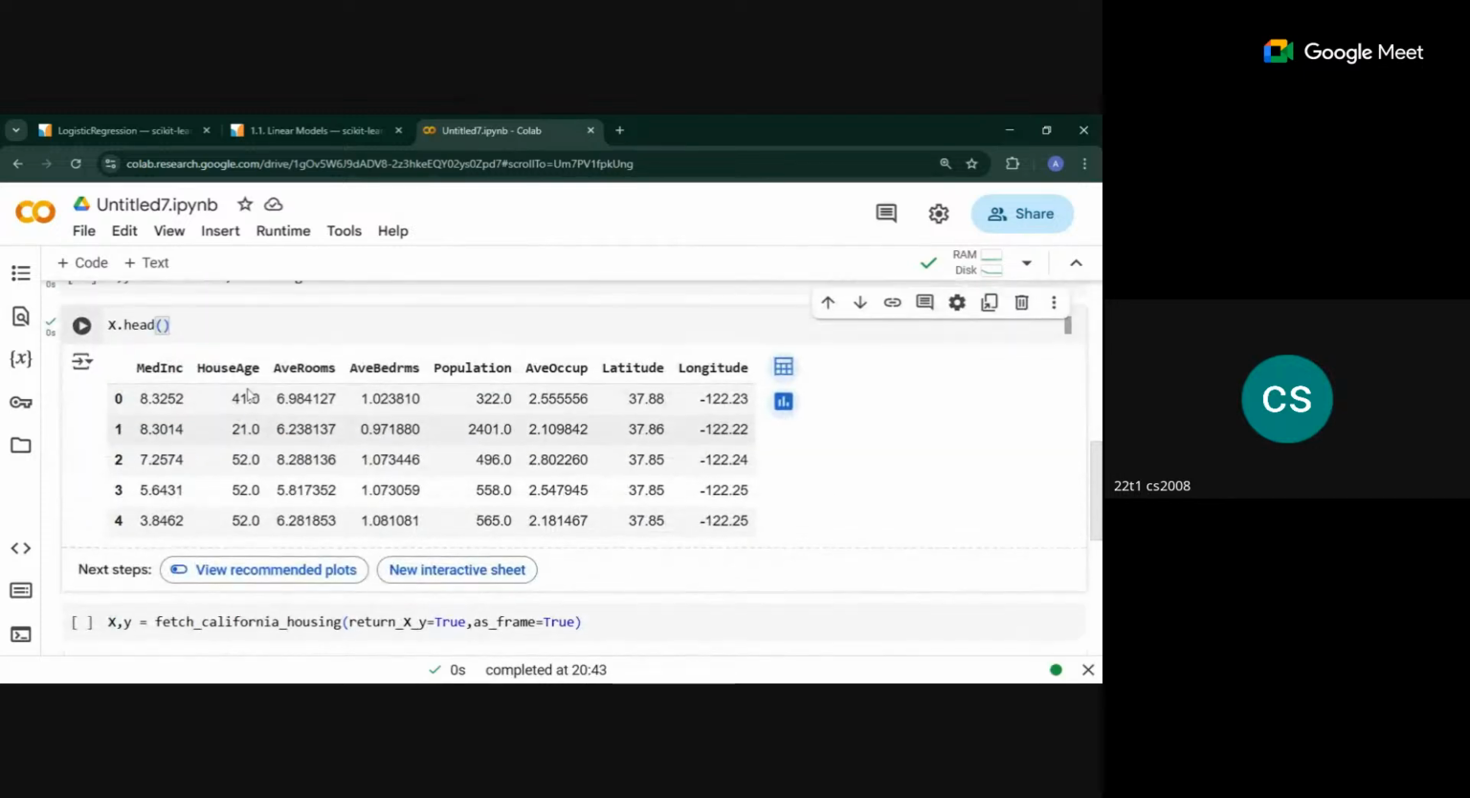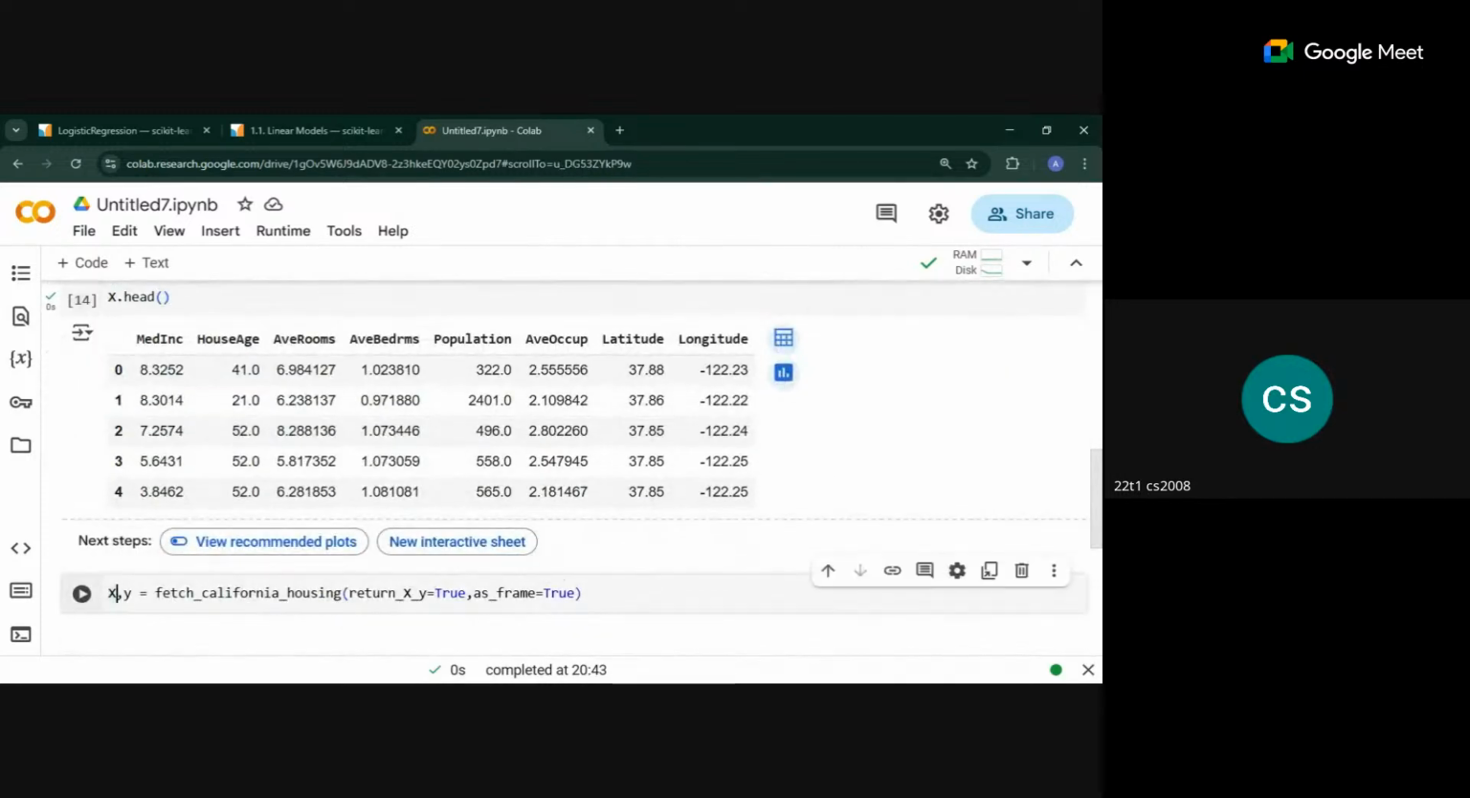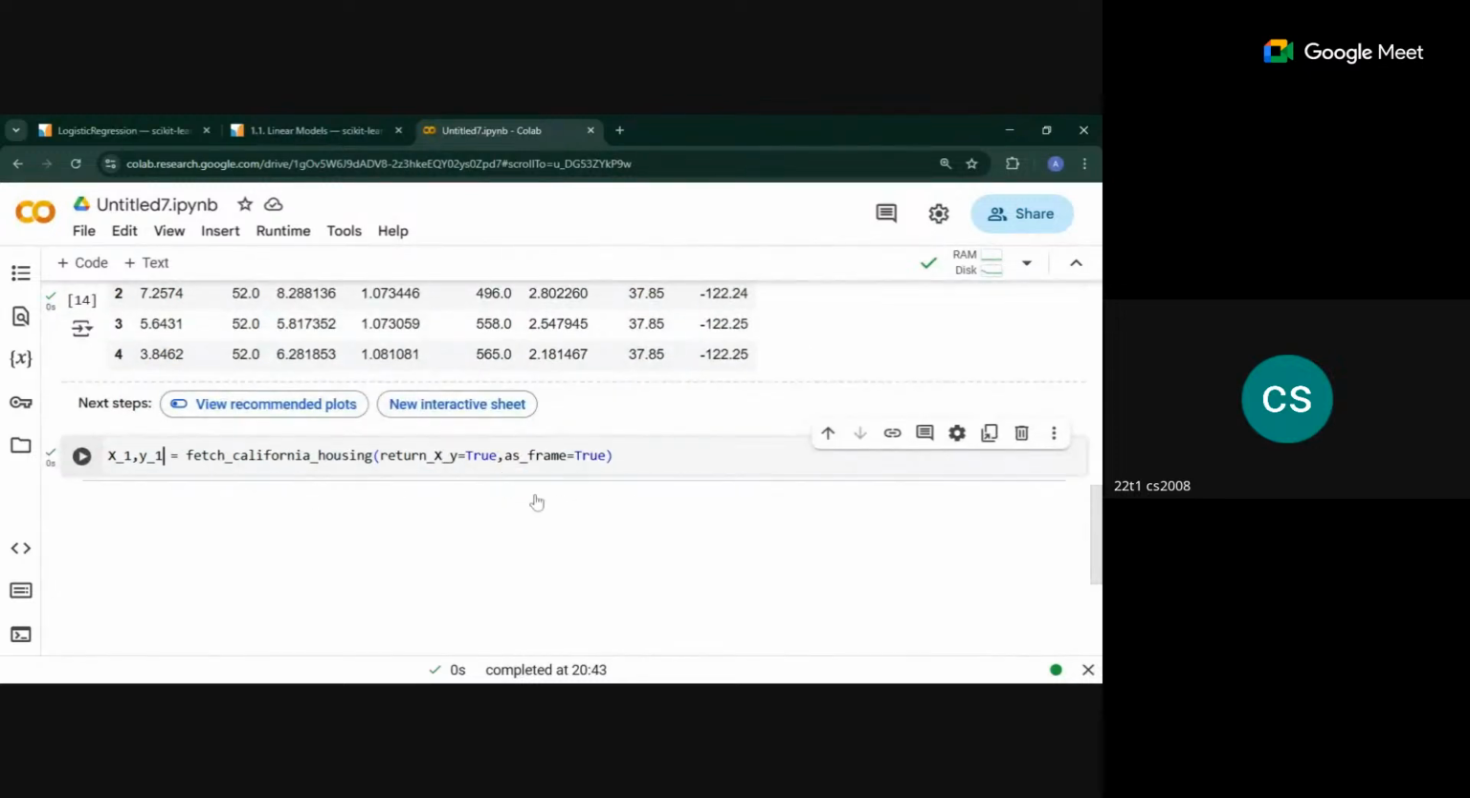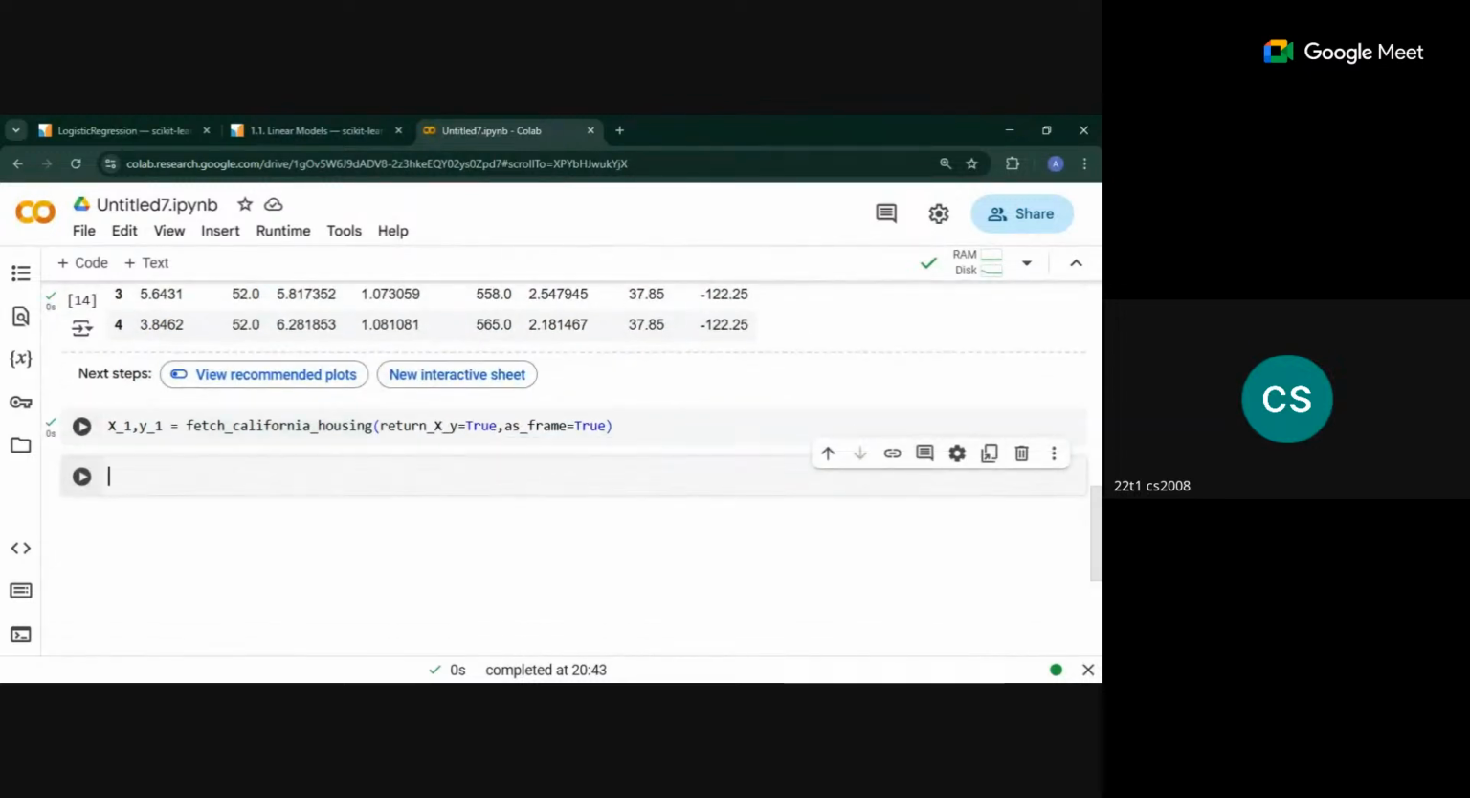So x dot head, as you can see, it works properly. For a difference, let's just do this. As you can see, this also runs properly. This just makes it into a single line instead of having data.data and data.target.